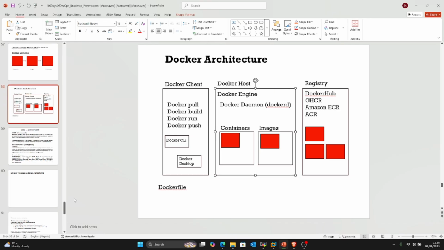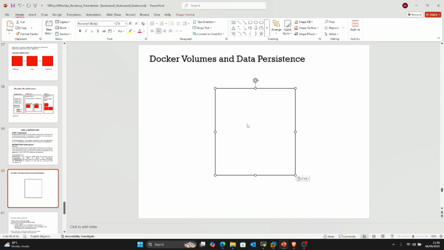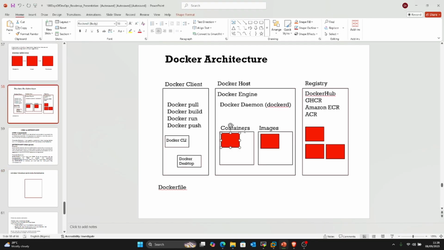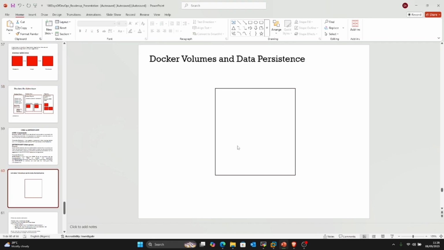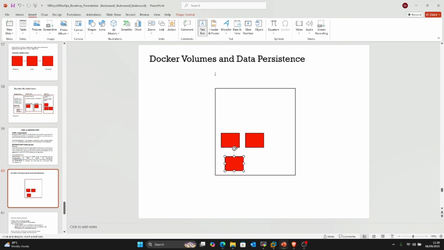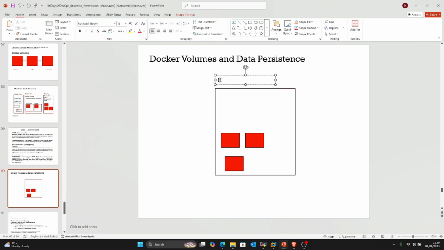Let me try and see if I can copy this. I'm just going to bring this image down to this place. Now, why is there a need for us to understand Docker volumes? Let's assume that this is our host, and what we have are several running containers.